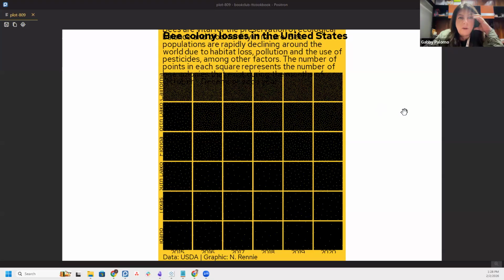Yeah, the number of points in each square represents the number of, let me go to the book. It says that the number of points in each square represent the number of bee colonies that exist during the months of October to December of each year. So each point is a bee colony. I'm going to make a number up here. In 2015 for Idaho, let's say 20, but by 2020 perhaps half of that, let's say 10. So that's count data, right?